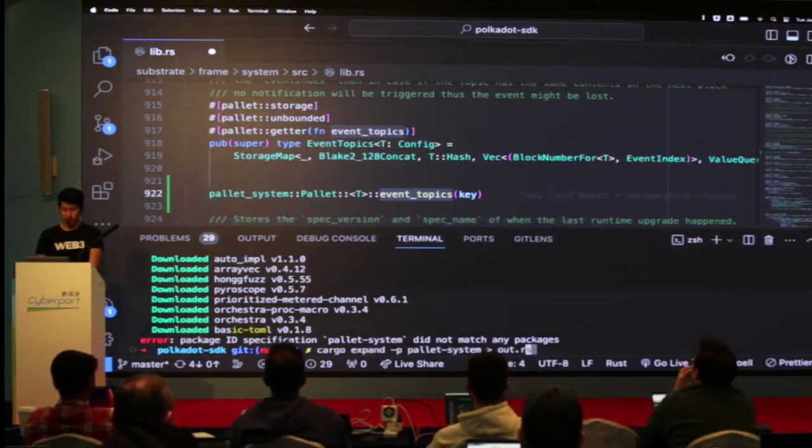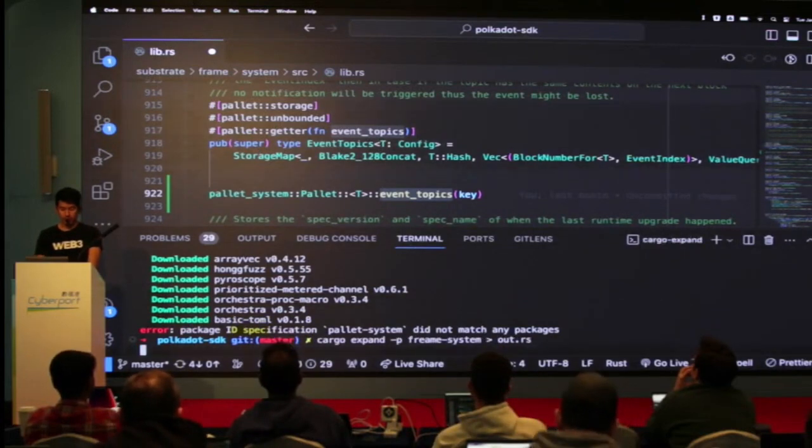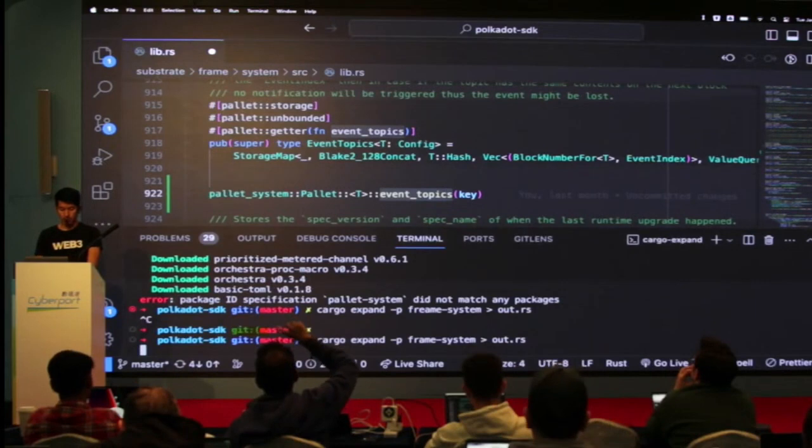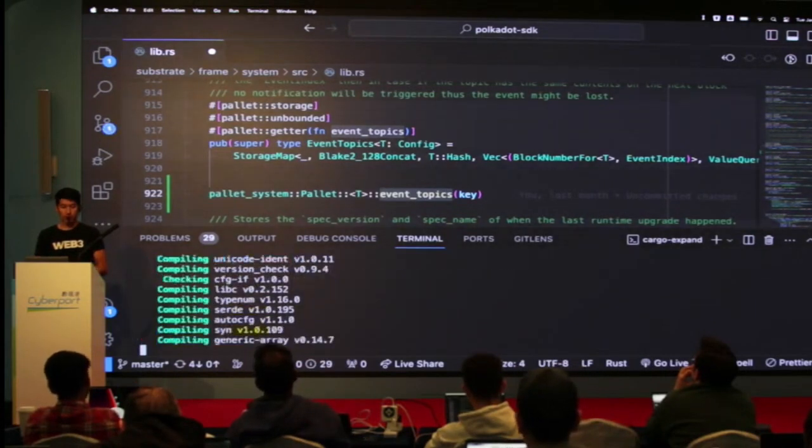Oh, there's no palette system. It's frame system. Did that answer your question? Oh. Yeah, I was just not clear on the palette getter thing. So palette getter, I know where this macro is defined actually.